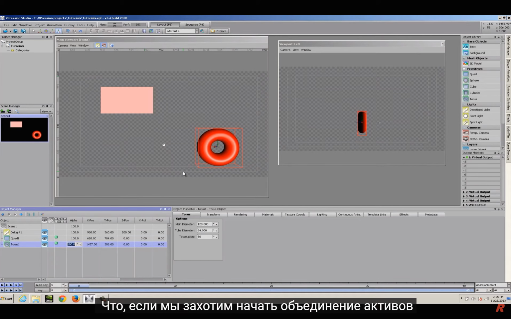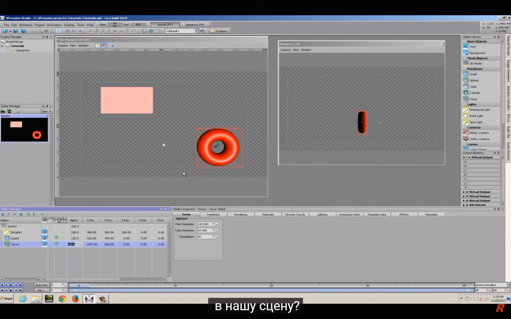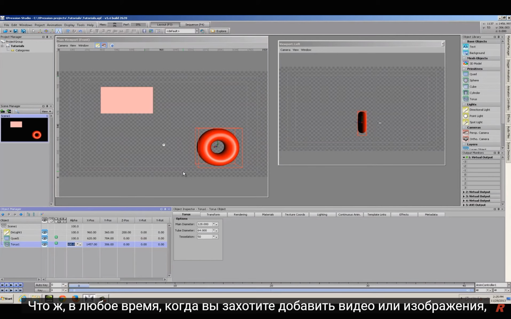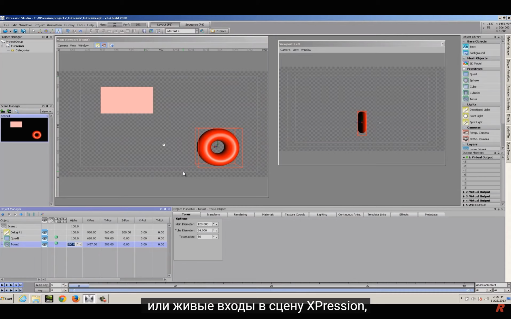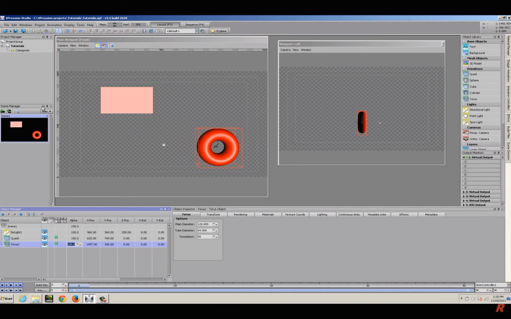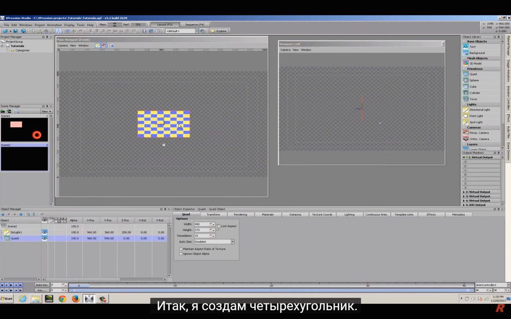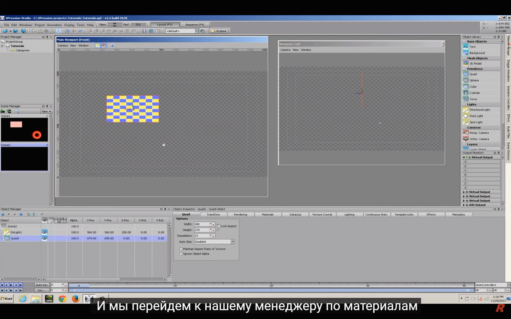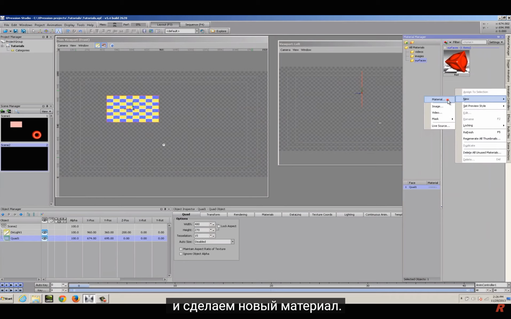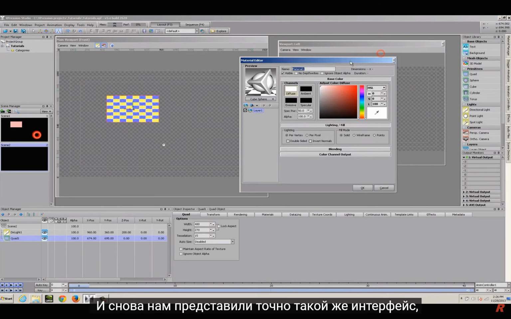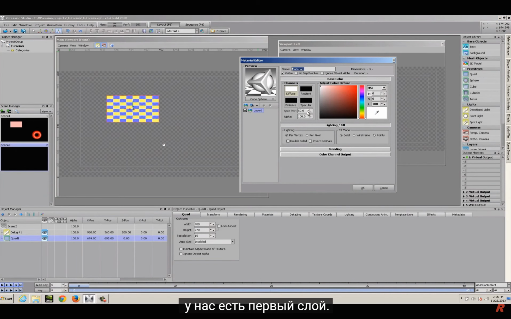Now what if we want to start incorporating assets into our scene? Well, anytime you want to incorporate video or images or live inputs into an Expression scene, that all happens as a material. All of that material is brought in through this process. So I'm going to go ahead and make a new scene, and we're going to start with some new objects. So I'll create a quad, and we'll go into our material manager and we'll make a new material. Now again, we're presented with the exact same interface. We have our material editor, we have layer 1.